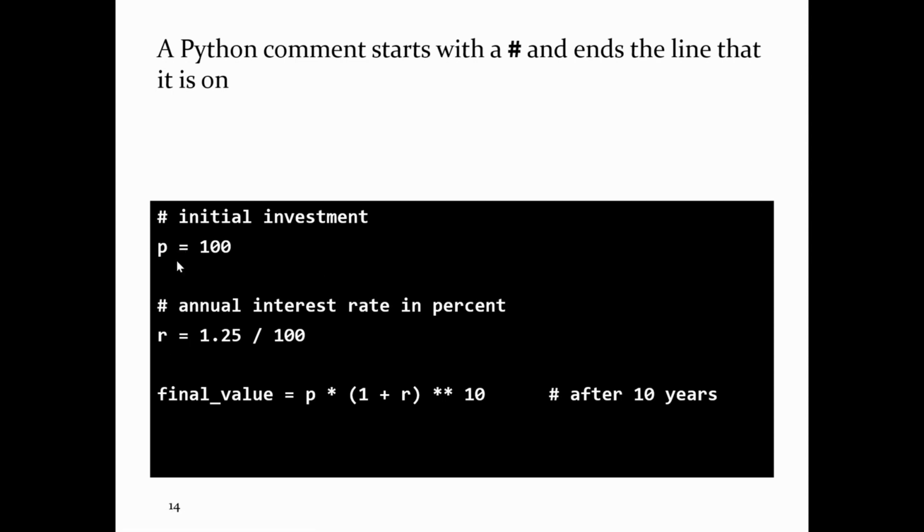I've got some variable p, its value is 100. This is going to be a compound interest rate example. If you don't know what compound interest is, don't worry about it, it's fine. This is just showing you some math. I can compute the annual interest rate in percent is 1.25%. I can compute the final value after 10 years using this little formula here. So that's just p times 1 plus r raised to the power 10.